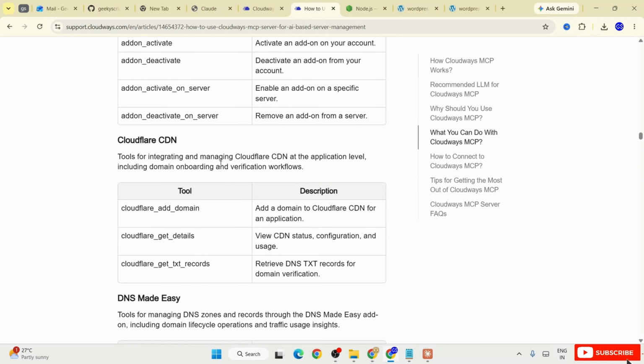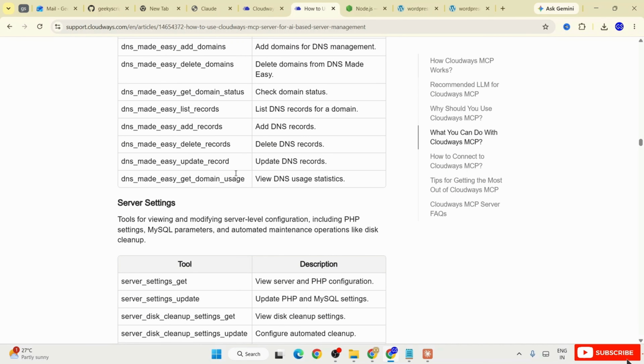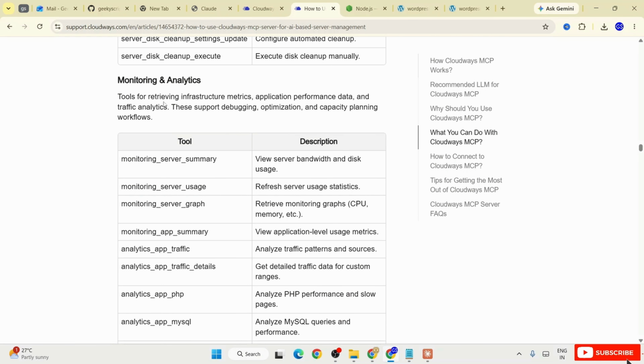You can also add a domain to your Cloudflare CDN. And you can also manage all of your domains. You can easily point it to your new domain, or if you want to just simply delete it, or just simply check the domain status, all of that you can do. Along with server settings, and this is the most important part, that is monitoring and analytics.